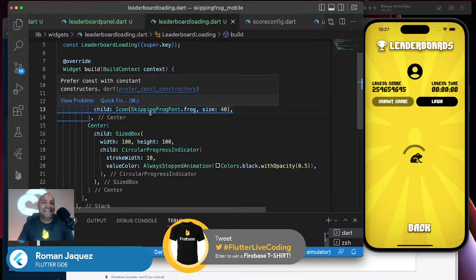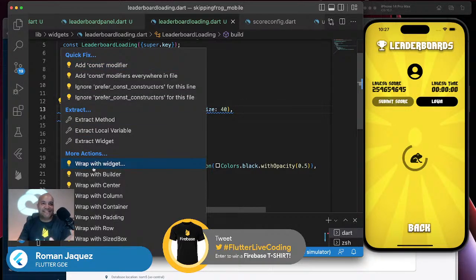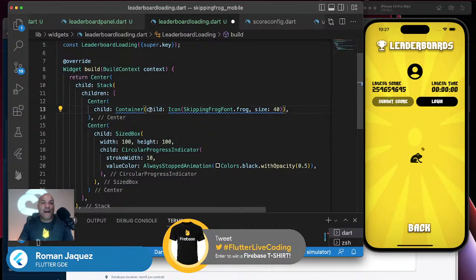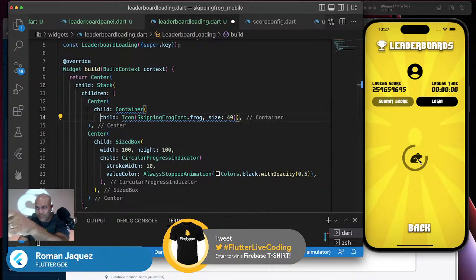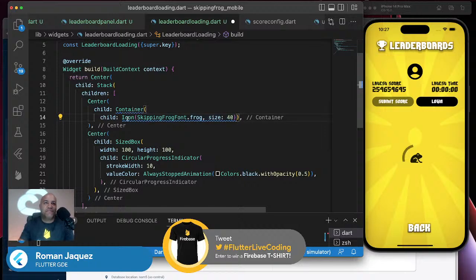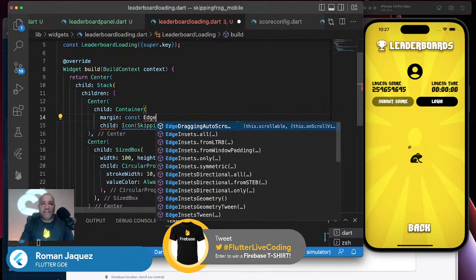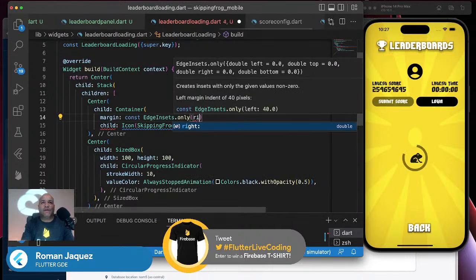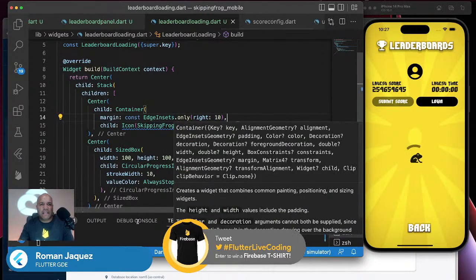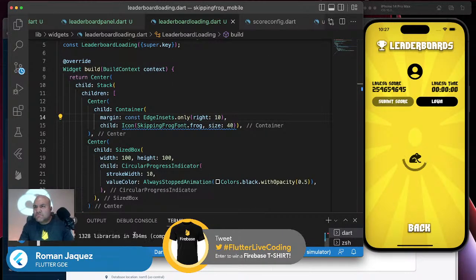So anyway, let me wrap this inside a container. You see the frog is not properly aligned. It's because of the way I created that widget. So I'm going to do a margin of EdgeInsets only. I'm going to add like 10 pixels on the right. You see how cool it is?